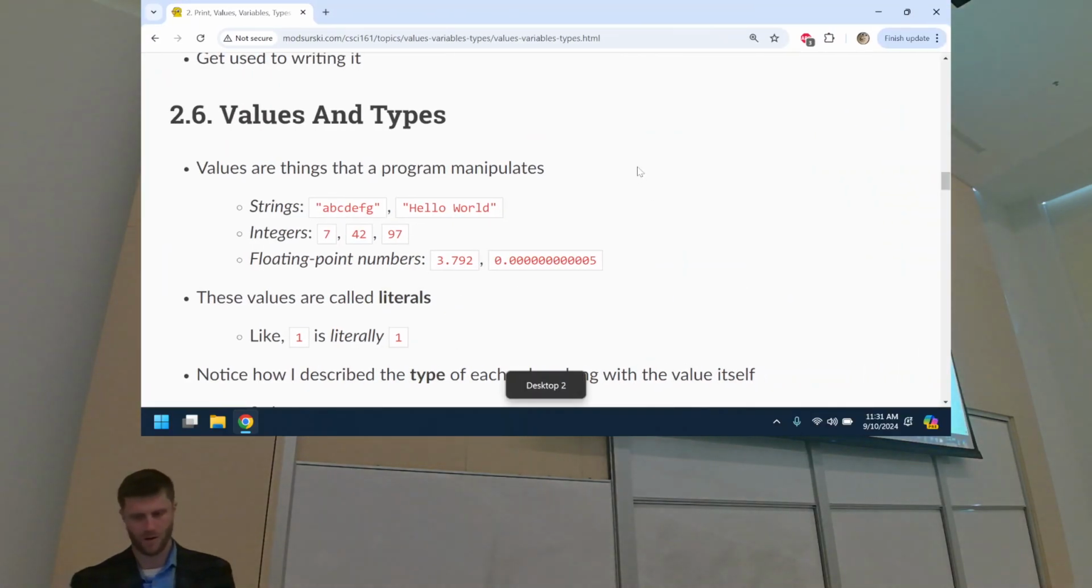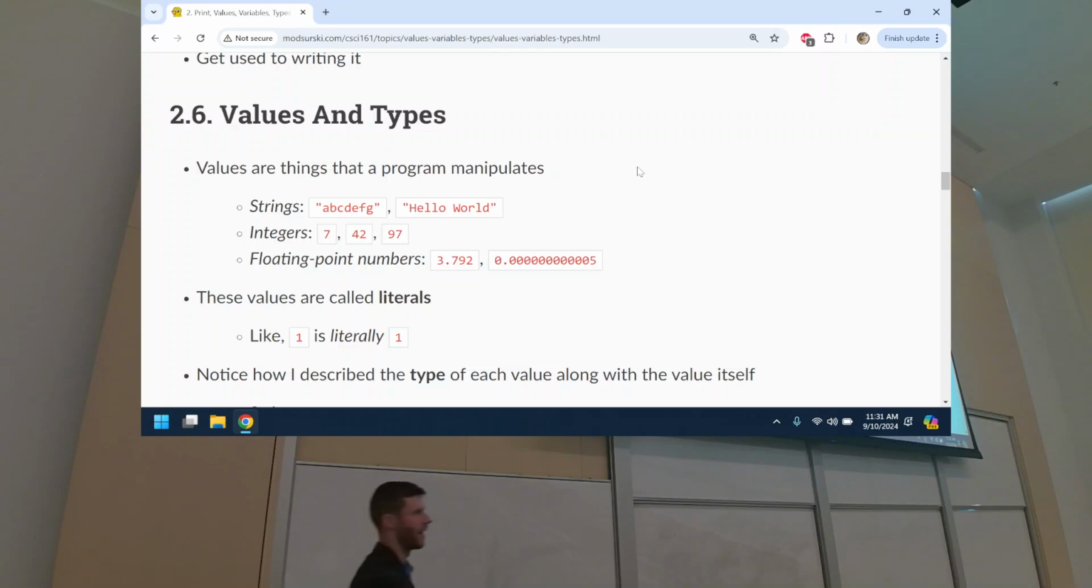All right, so this is basically where we left off last time. We were talking about types, or values, pardon me, and how values had types. We talked about literals, how the number 7 and 42 and 97, they are all just literally those numbers. At face value, they're literally what they are. But they have a type, integer.